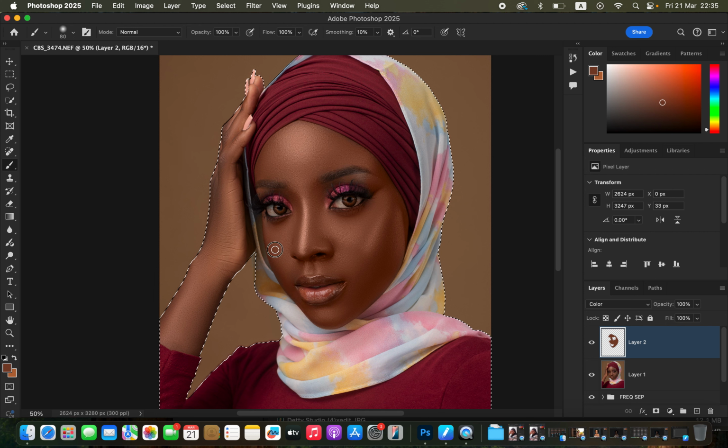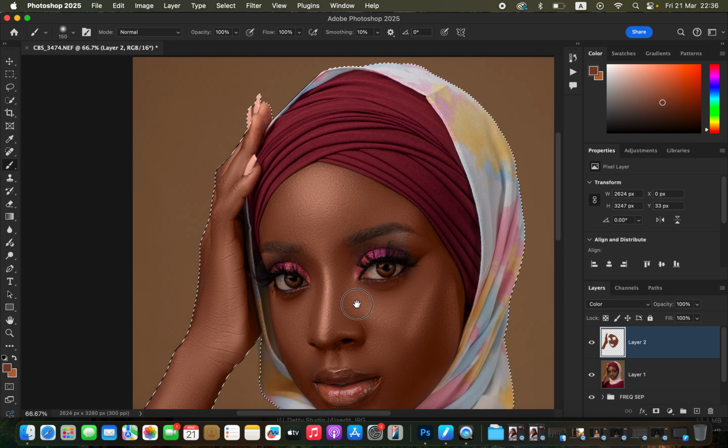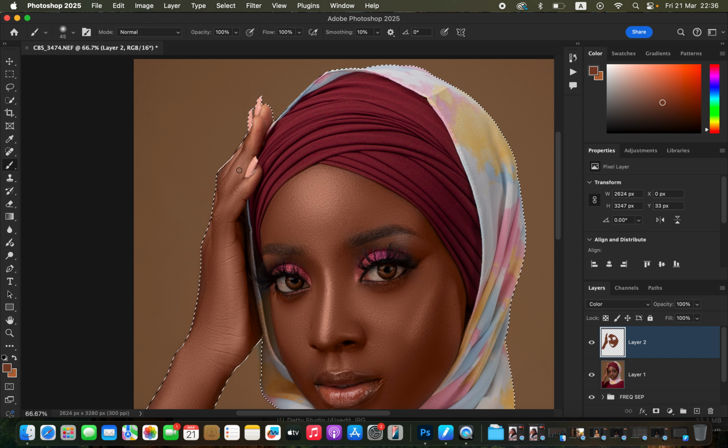Don't mind if you paint on an area you don't want to paint in the first place, because I'll show you later on how you can easily perfect that area. I'm just going to come to the hand area and also do the painting just like that. Come to the fingers and also do the painting. You can see right now that the skin is looking a little bit more even and the colors on the skin are looking a little bit more even.